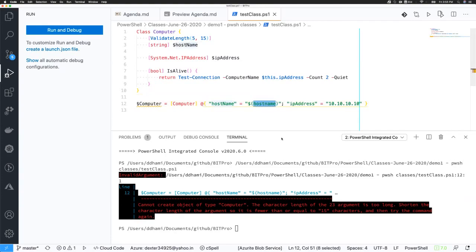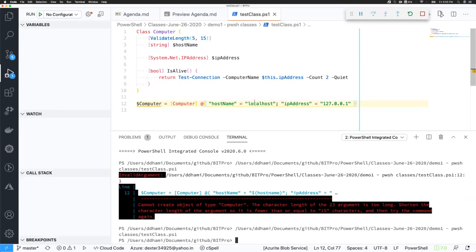Okay. Let me just click on host. So I think the host name is giving something bigger than the validation which I've put. So let me run this.